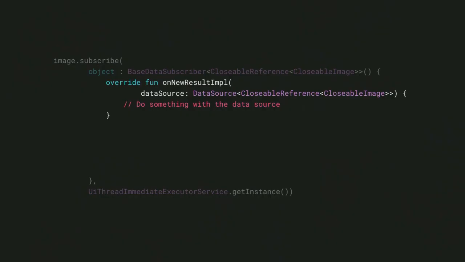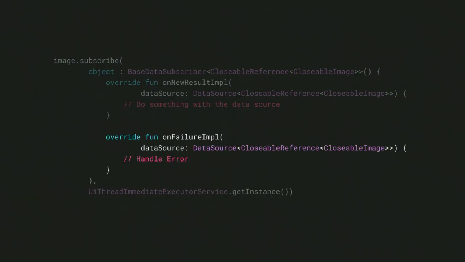And if something goes wrong, we also have the same thing for a failure. One additional thing that the data source has is a failure reason, so you can actually check why the image was not displayed or downloaded. For example, if there's no network connection or if something else goes wrong. And the final line here is you also can specify which thread you want the results to get. So in this case, I just want to get it on the UI thread immediately, but you could trigger that on a different thread as well.